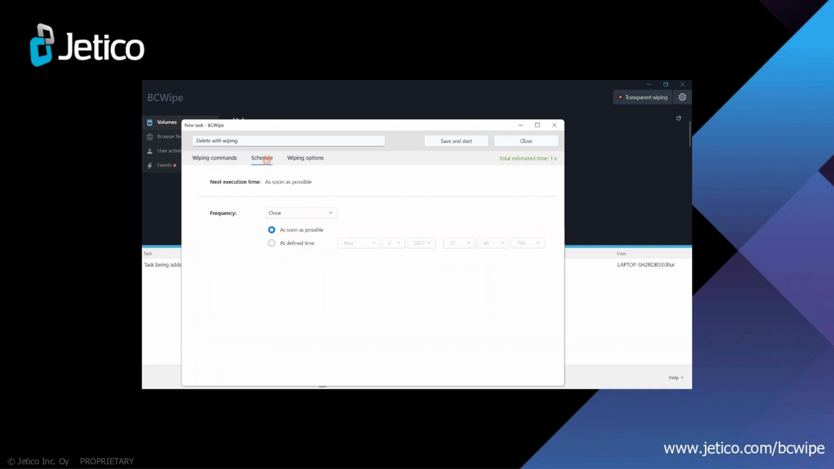Now click on the Schedule tab. Here you can set the starting time for the wiping task and its frequency. You can set the task to start as soon as possible and set the frequency to once for the task to run immediately one time. Apart from the regular scheduling, you can also select the task to start at user logon, at startup, or at user logoff/shutdown.